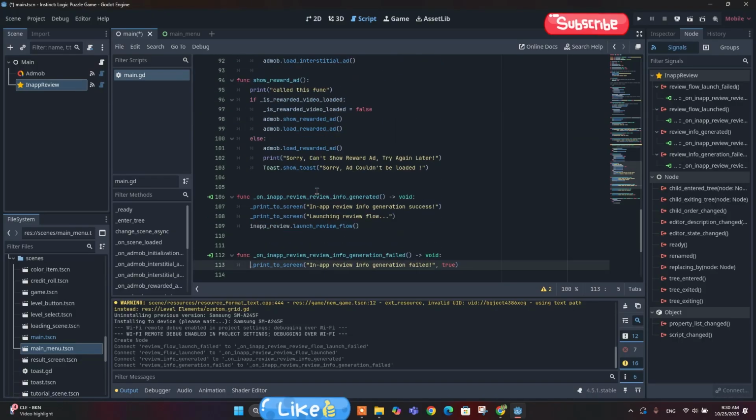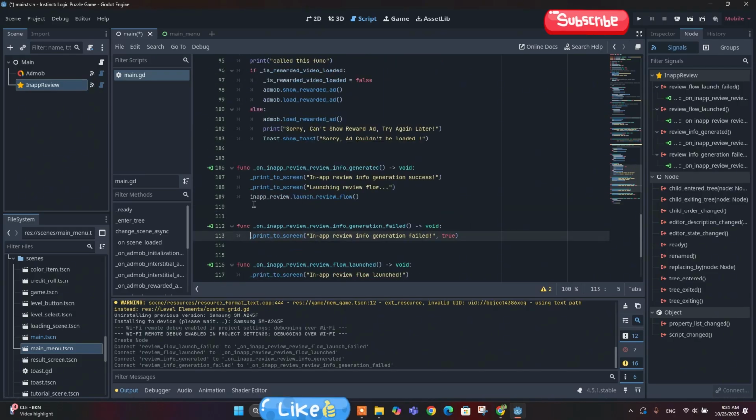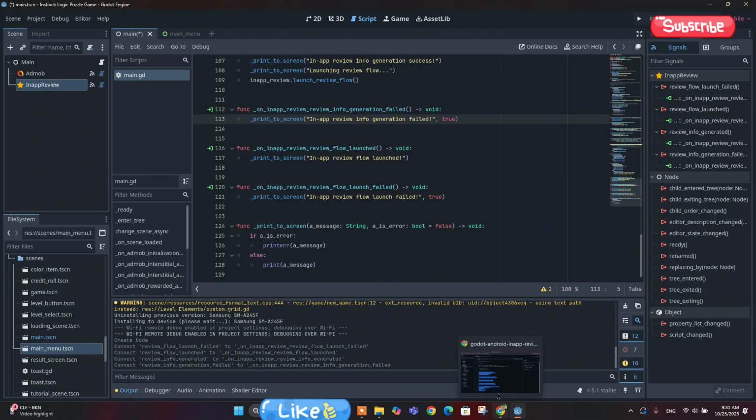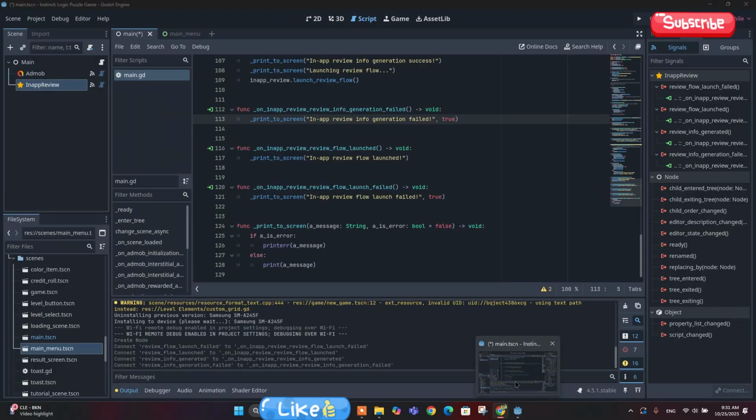And next, what do we need to do? We need to show the review pop-up here. So to show the review pop-up, let's see what he has done. Let me get back here. So he has used the button, and inside the button, if that button is pressed, what happens is it will call this function generate review info. Okay, so let me make a similar function.